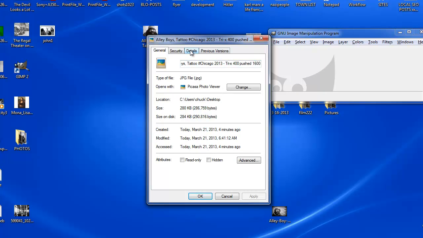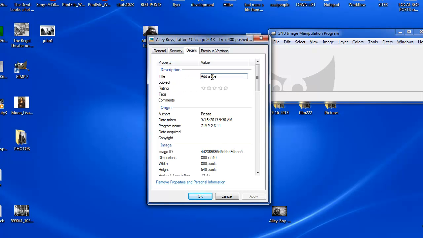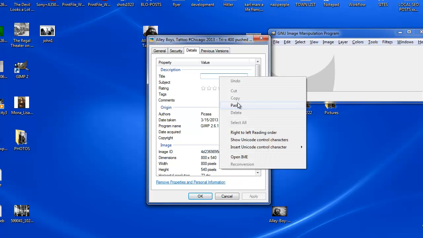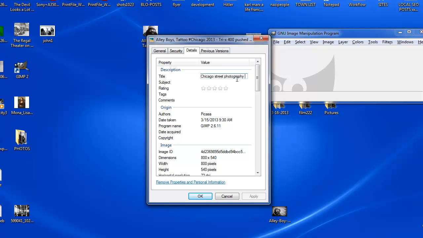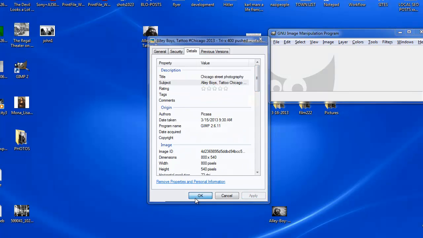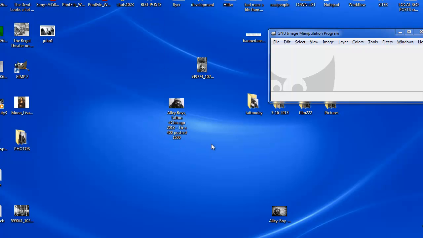Okay, so Details. You'll notice right here it says Title, and it's blank. What I'm going to do is have a keyword specific title here, and I'm going to add the title Chicago Street Photography, because that's what I wanted to go on. Then for the subject matter, I'm going to put in another line of text. That's the Alley Boys. It says what it is. And then I'm going to click Apply and OK. Now I have a title. I'm going to upload this and show you what we can do.